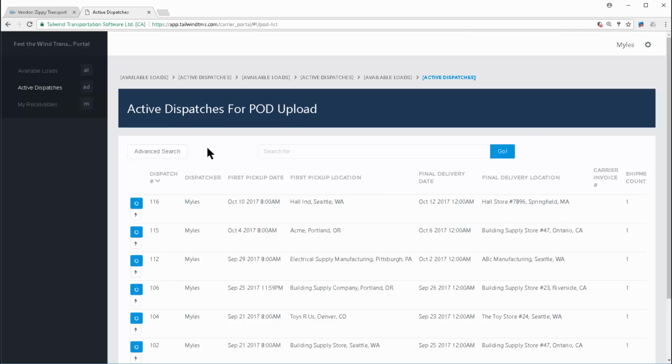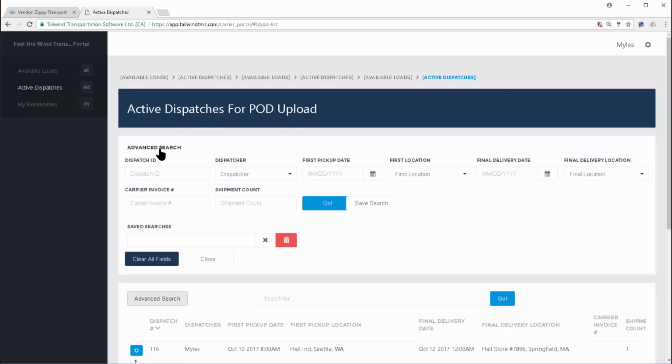As well, the Advanced Search button will allow you to further refine the list of active dispatches using the available searchable fields to filter out the information you might be looking for.